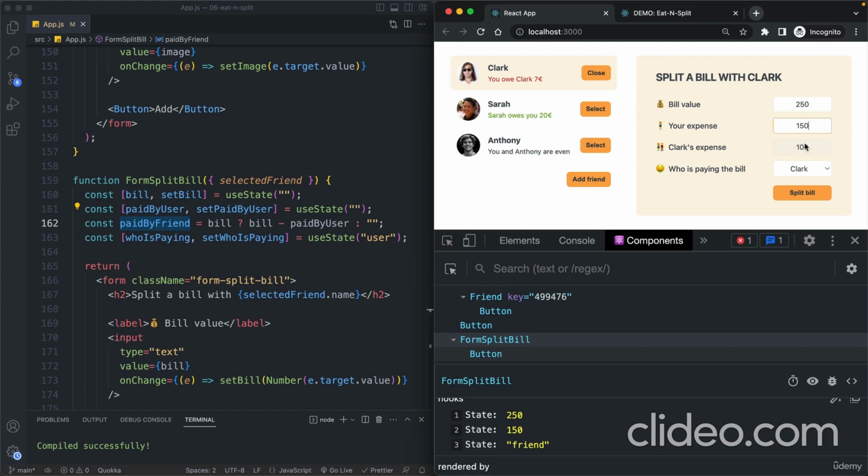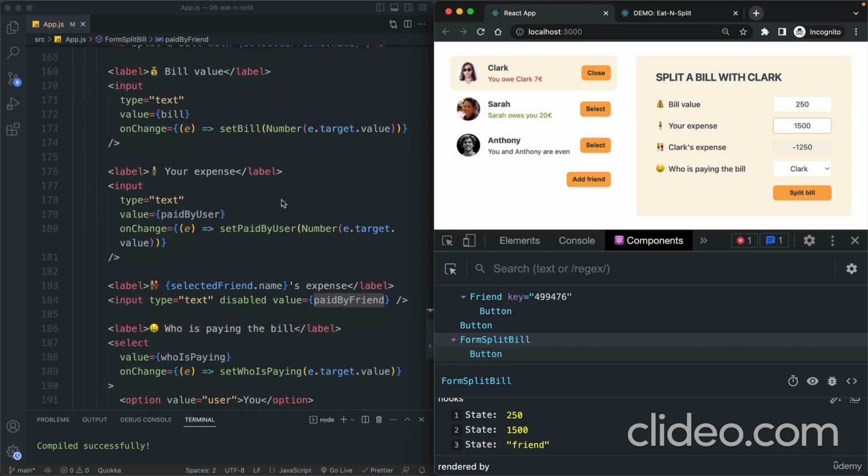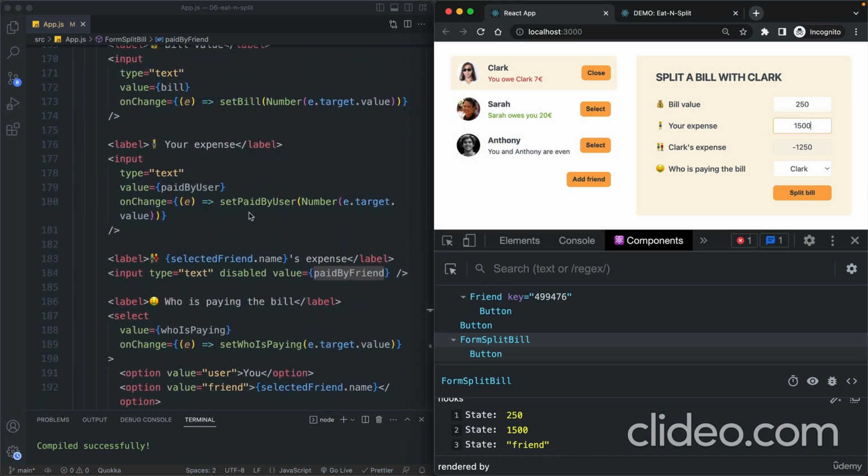But now there's just one problem with this, because let's say we write 1500. So that's not really correct, because then here Clark's expense is negative. So basically we need to ensure that our expense is at most equal to the bill value itself, but never greater than it. So let's come down here and do that right here.